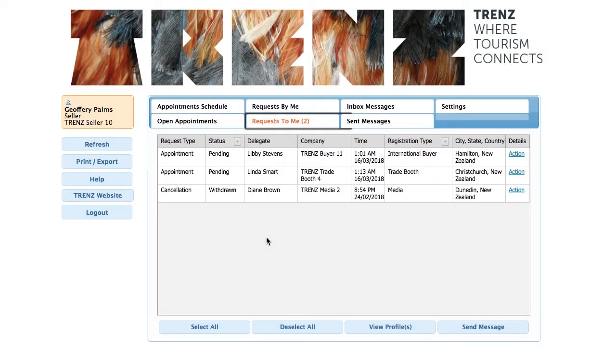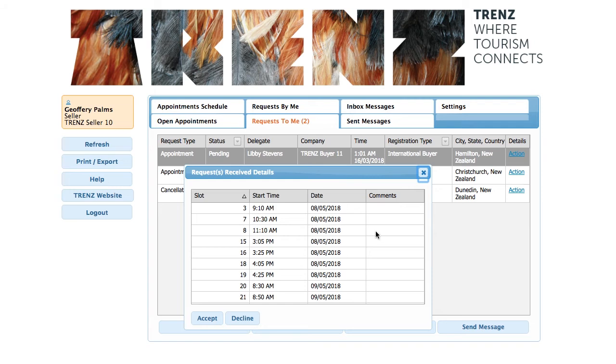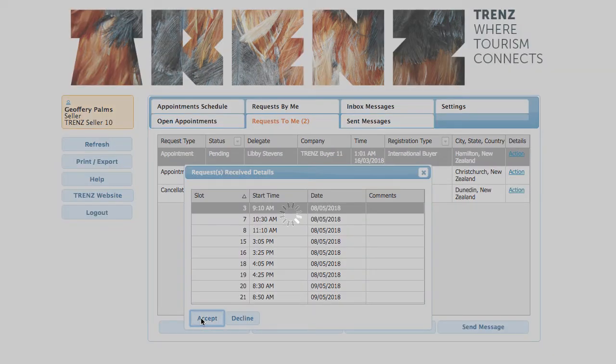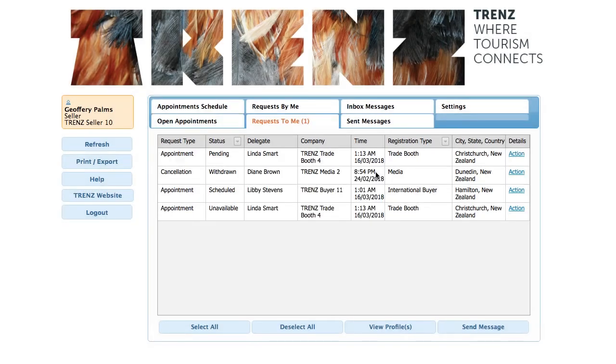Once that request has either been accepted or declined, it will move to the bottom of the list and be marked as either scheduled or granted, depending on the type of request sent. Granted will show for an appointment where there is a change or cancellation. Once you have accepted or declined that request, it will either be added or removed from your appointment schedule, depending on the type of request, and the status of that request will change from pending to scheduled or granted.